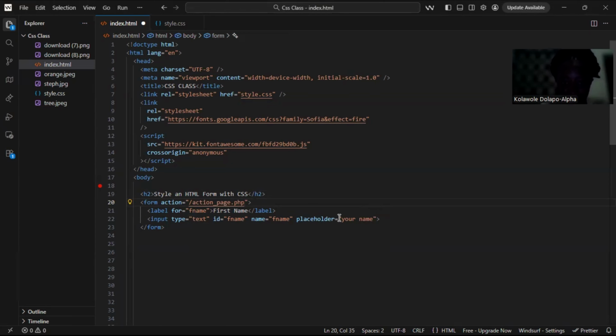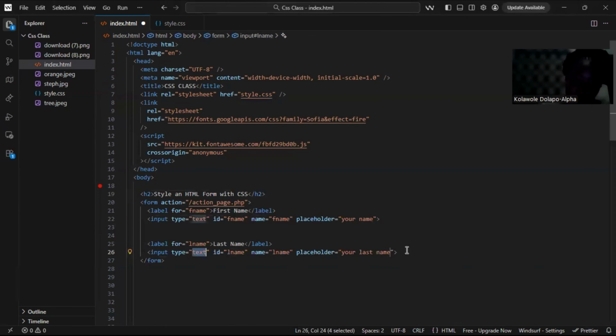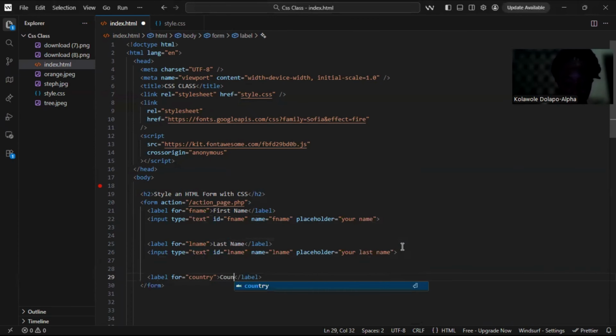The next thing, we're going to create another label. This label will be last name. Then we'll have an input field there. This one will be last name, and the placeholder will be your last name. Then after that, we'll have a label for country. Then we'll come here and say country.